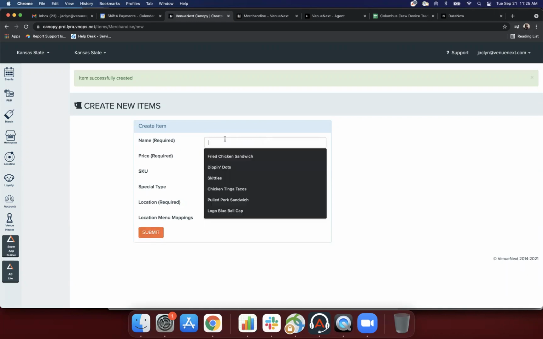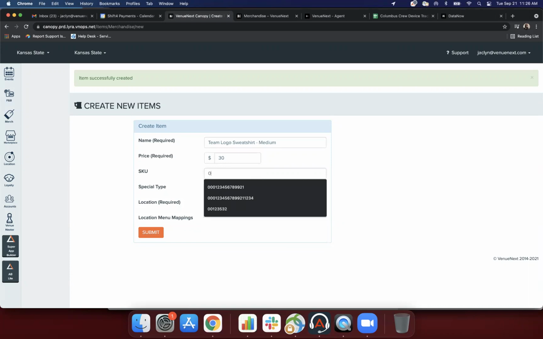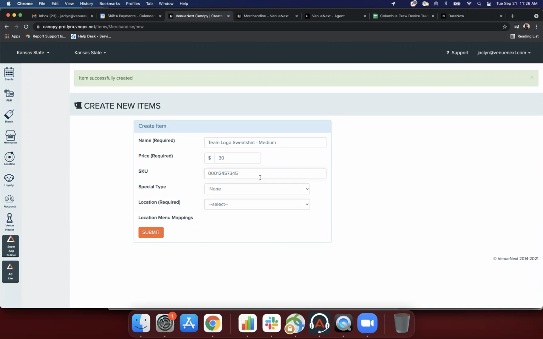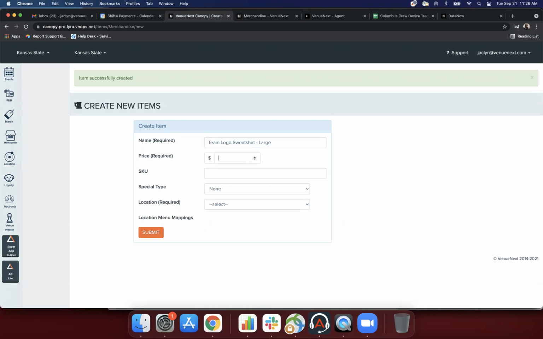So I built my small shirt. Now I need to do my medium shirt. So I'm just rebuilding it. Instead of small, I'm going to do medium. I'm labeling it as $30. I'm building a unique SKU, adding it to the location, checking the box. And then last but not least, my large. Nope. That was my fault. Giving it a unique price, giving it a unique SKU, and adding it to the menu.